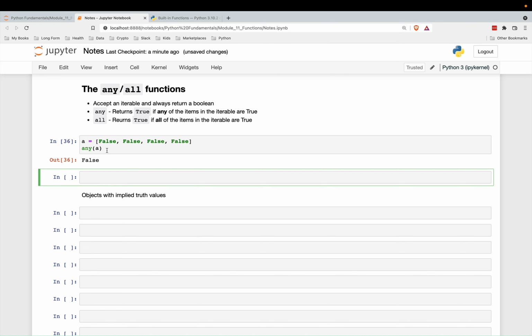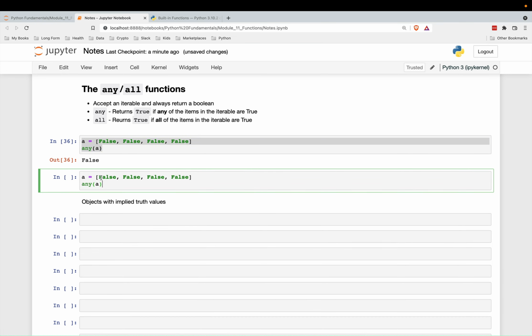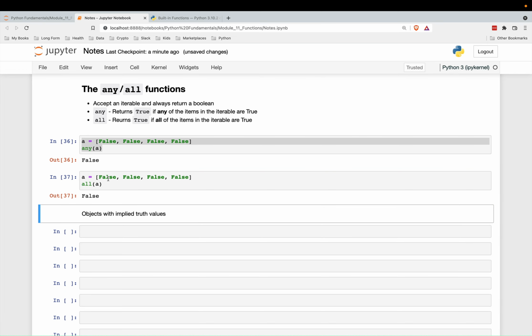Okay, let's look at the all function. So let's just copy and paste this down here like this. The way the all function works is that all of them must be true. And if I make one of them true, it'll still be false. So let's go ahead and change them. If 3 out of the 4 are true, well, that doesn't matter. It'll still return false. We need all of them to be true in order for it to return true.